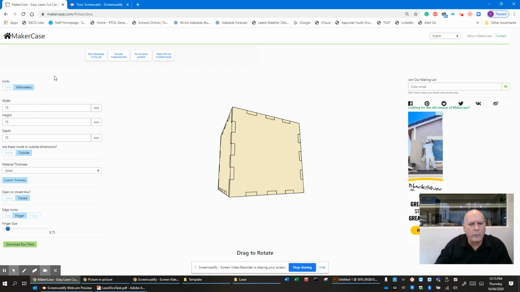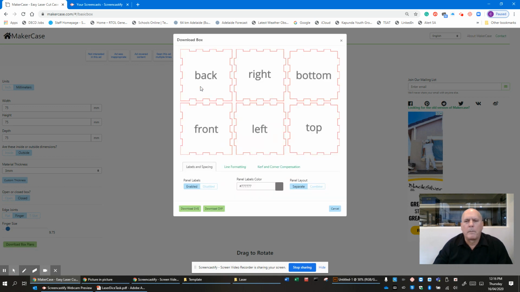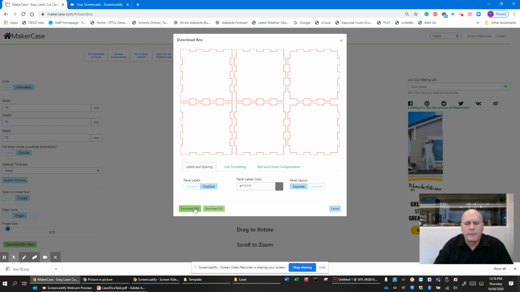And once you've got those settings, simply go to download box plans. And this is what it's created automatically for you. These red lines are the cut lines for the timber. And we have labels. We're going to turn the labels off because we don't want them. And then download the SVG file. So that's downloaded my SVG file.